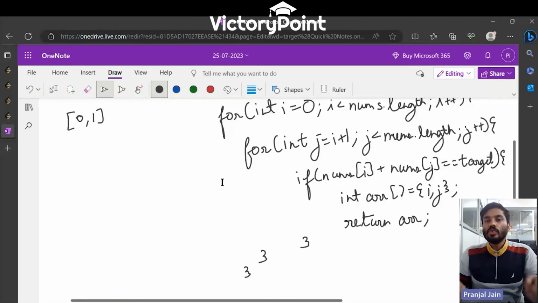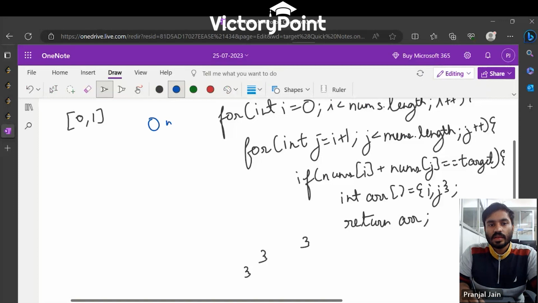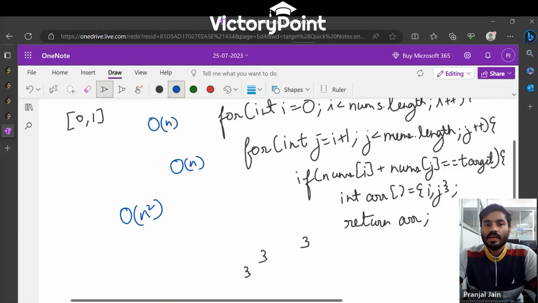So let's see. There are two for loops, nested one inside the other, and they are independent of each other. So the time complexity is, for the first one it is O of n, for the second one it is O of n as well. We multiply these two together and we get O of n squared. So this is our time complexity. Let us see what a more optimal solution could be.